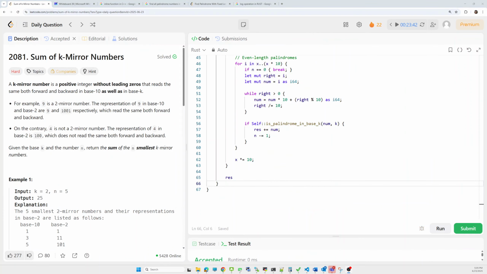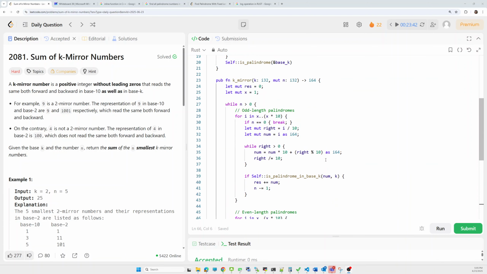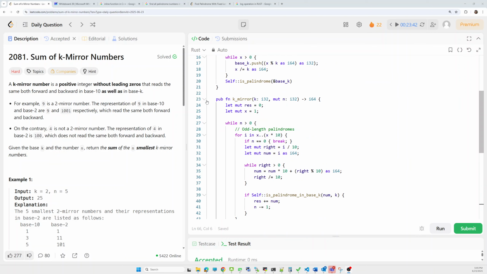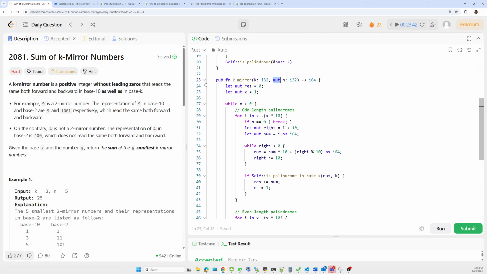Okay, before wrapping the call, we'll look at the Rust implementation. The same implementation, how can we achieve it in Rust? This is the k mirror method, where we have the k value and the n value. Why do we make this n mutable? Because we have to update this value later. That's why I am capturing the n value as mutable.